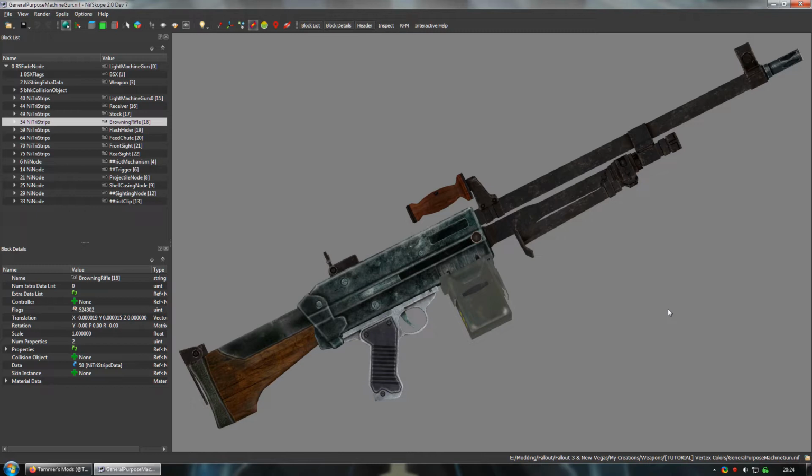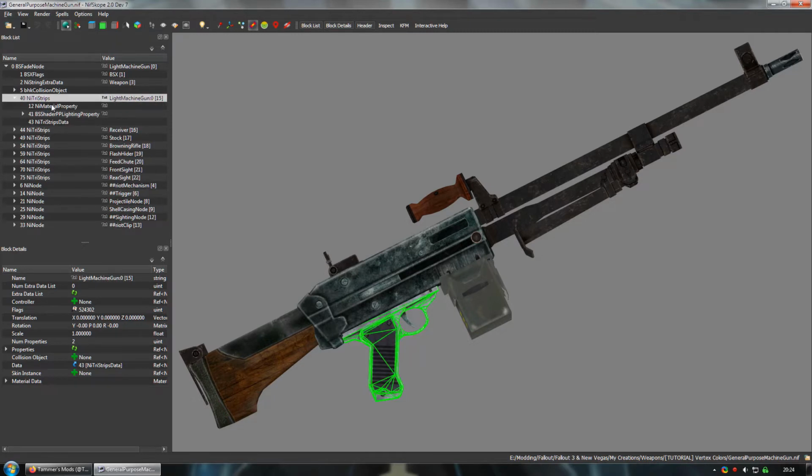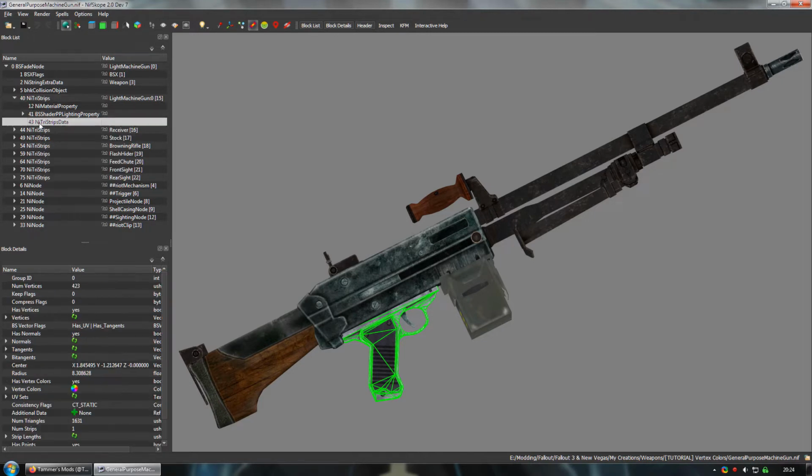Now, to do this, the first thing we need to do is select the part that we want to change, and then expand this node here, and then find the tri-strips data. And down here, you'll see has vertex colors yes. If it says no, like this, then you just double click on it until it says yes. If it says no, it's going to have the little refresh icon there. You click on that, and then it'll show this color wheel.